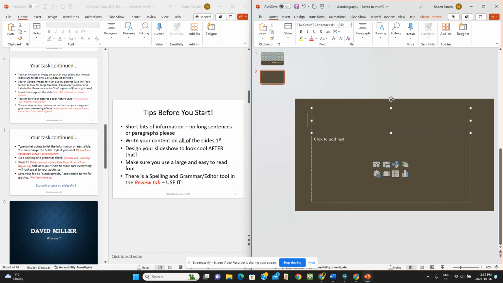Make sure that you include an image on each of your slides, but I would make sure that you only use one or two pictures per slide. You can go on Google searches, or you can use your phone. You can upload pictures that you've taken if you would like. Make sure that everything is school appropriate.